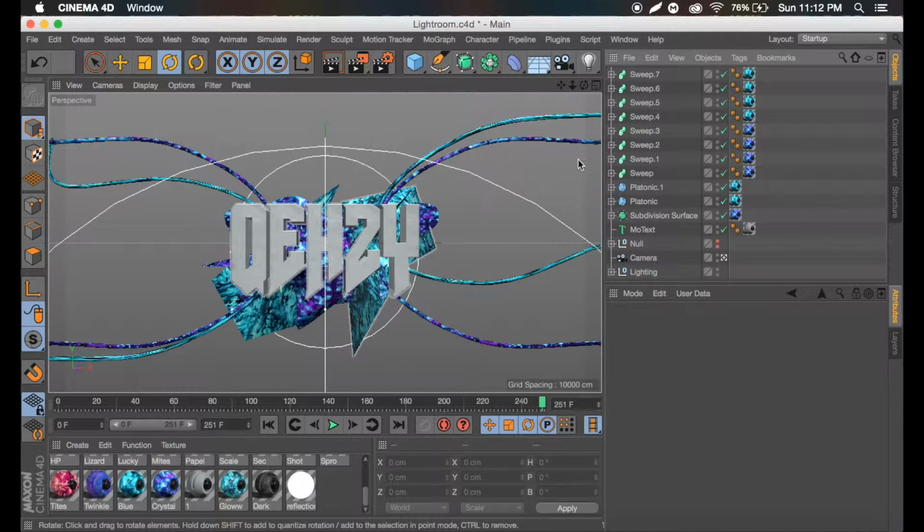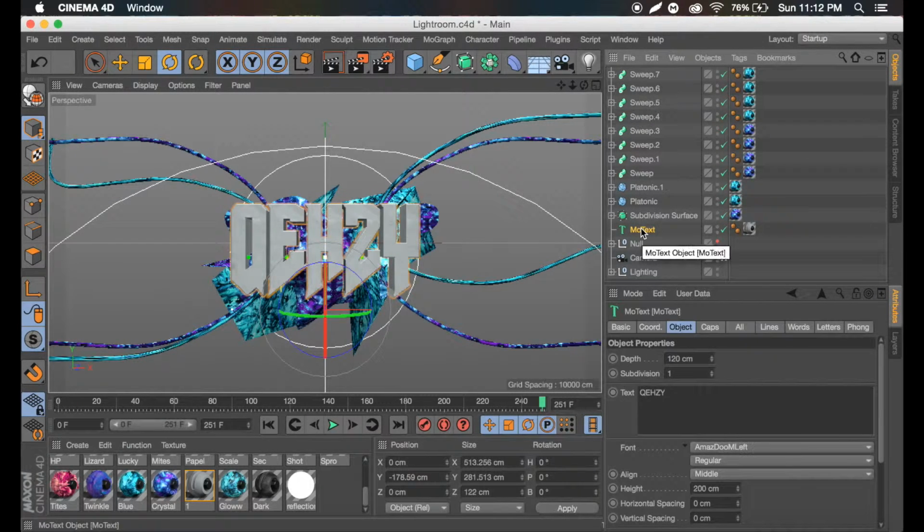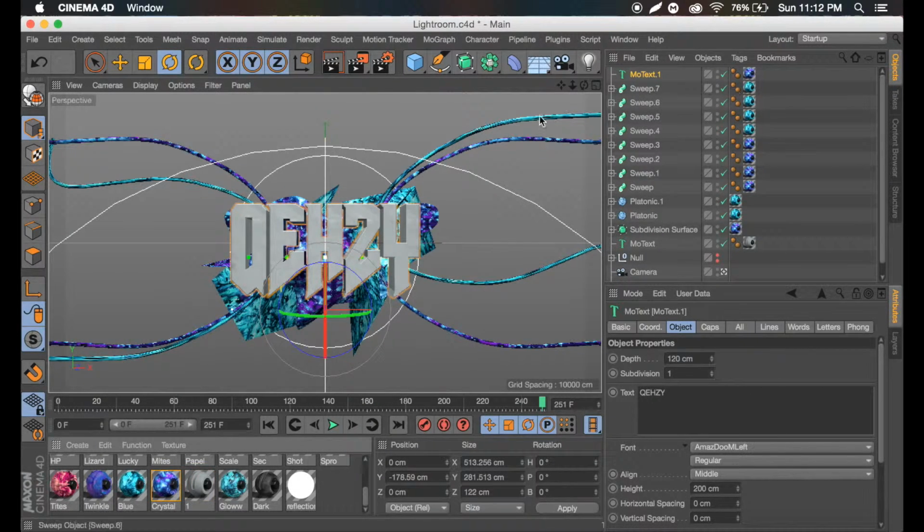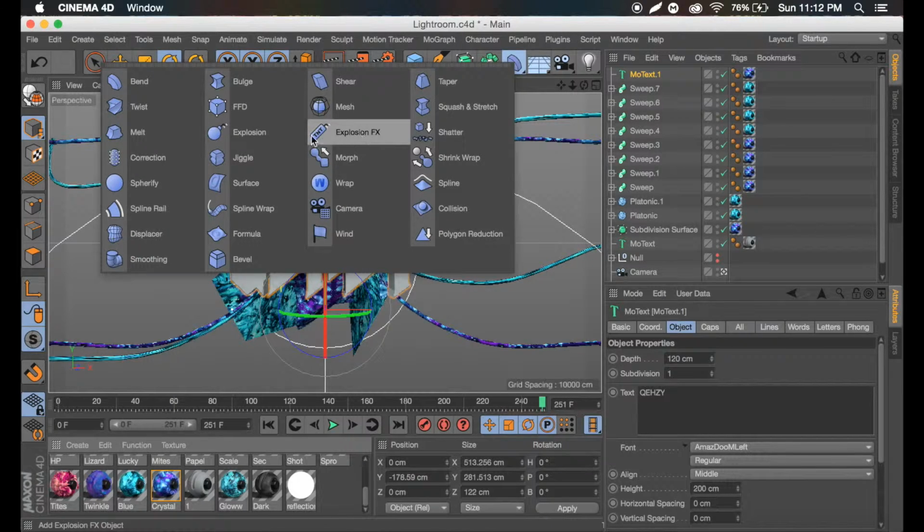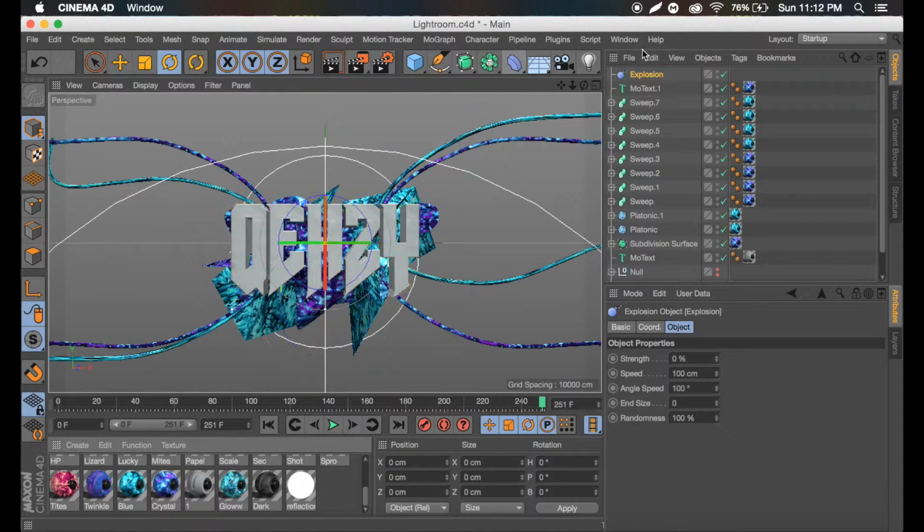which looks pretty cool. Now what we're going to do is go to the text, and we're just going to Control C, Control V to copy that. And we're going to go ahead and add a crystal material. And let's go to our deformers and add an explosion. Just the normal explosion, not the explosion FX. And let's drag it onto the text and increase the strength.